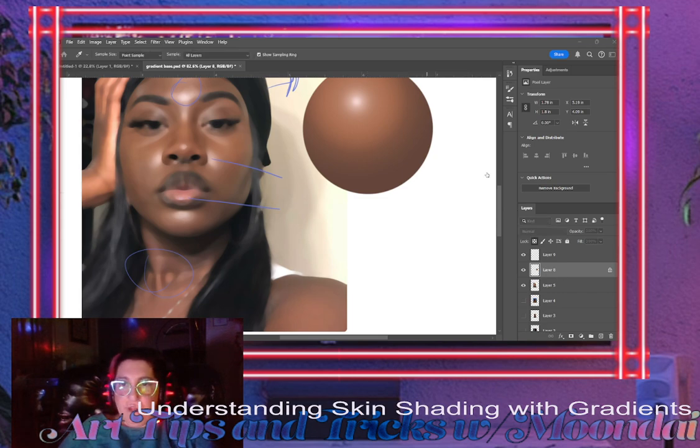Let's try that again. There we go. That's much better. And you can change that light color to whatever you want. In this case, say, I don't know, I'm always drawing my one character in Cyberpunk where she's in the club.